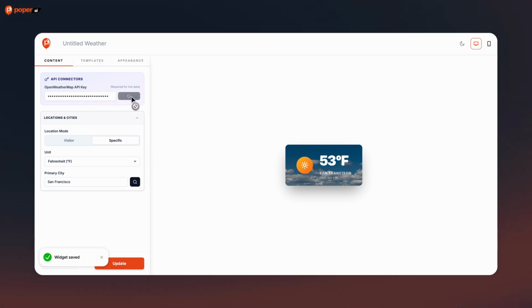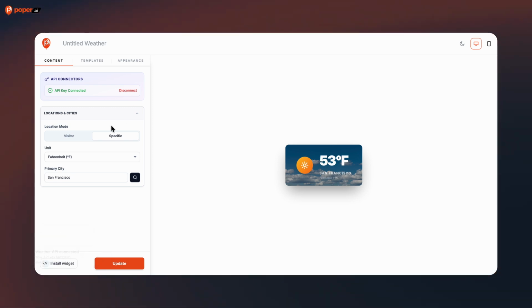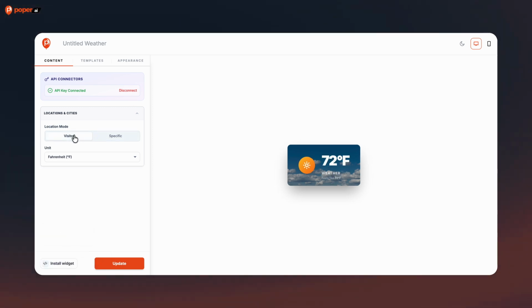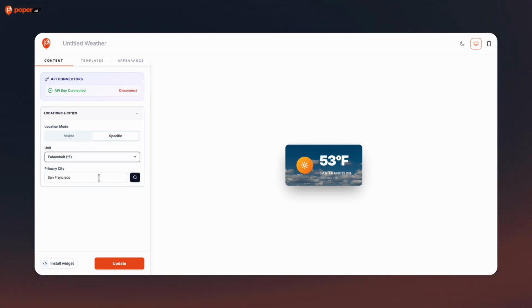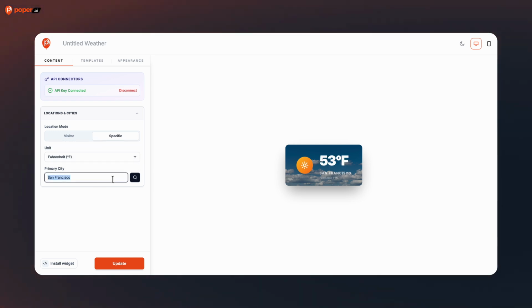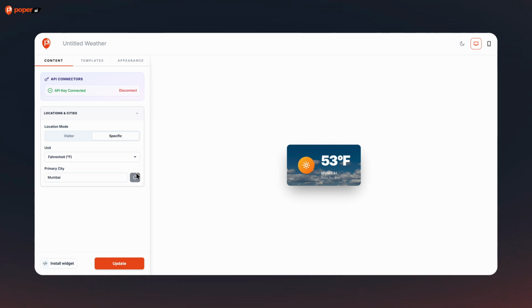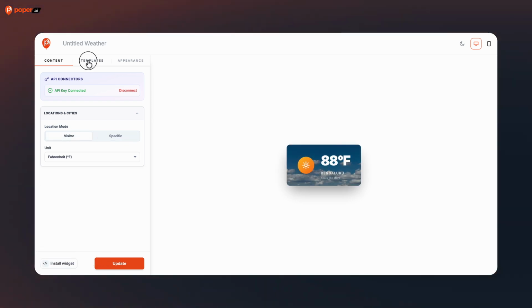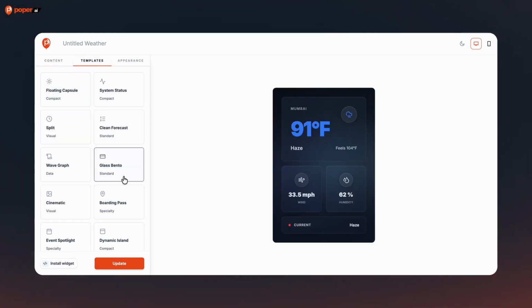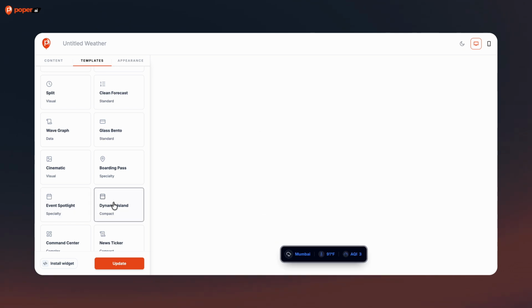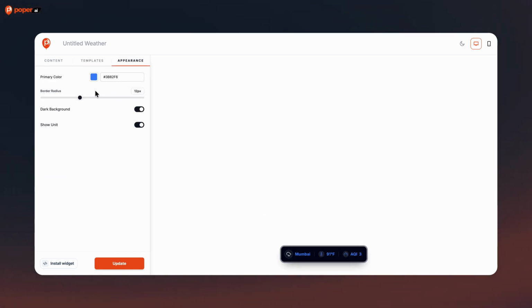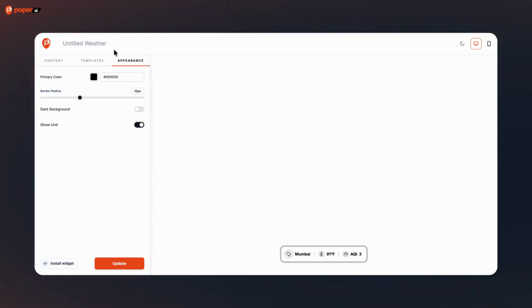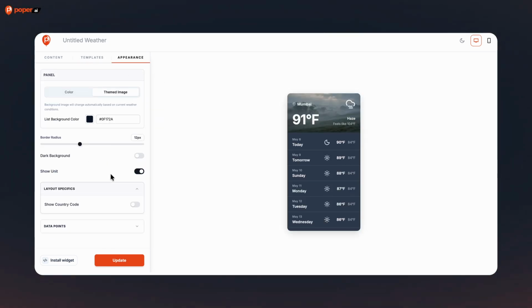After that, we have Location and City panel settings, where you can change the location mode and update the units to Fahrenheit or Celsius. If you've selected a specific location, you can also search for a specific city. Under Templates tab, you'll find different templates that you can choose from and use on your website. In the Appearance section, the settings will change based on the template you selected, so if you switch templates, the appearance options will update too.